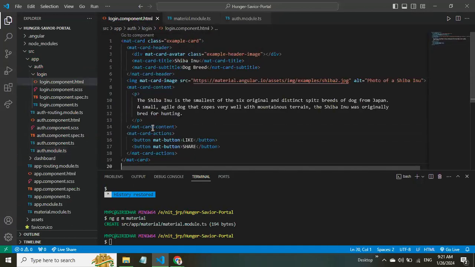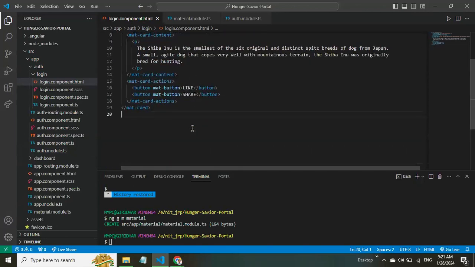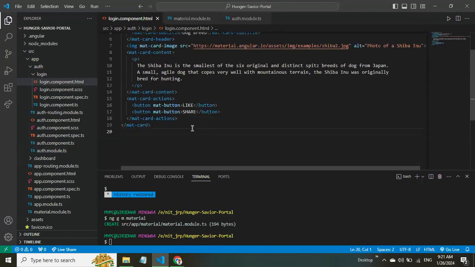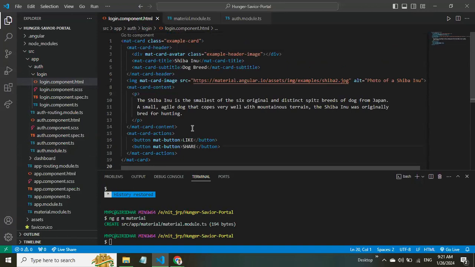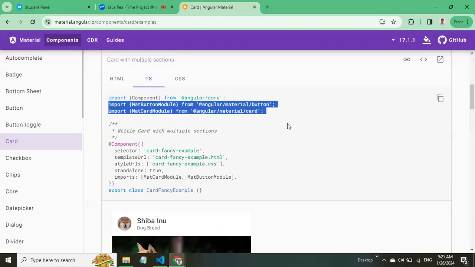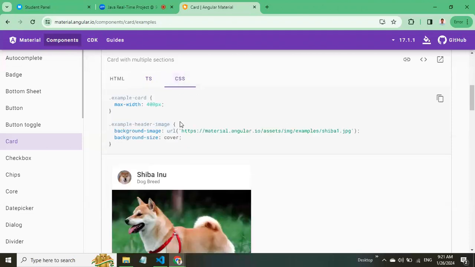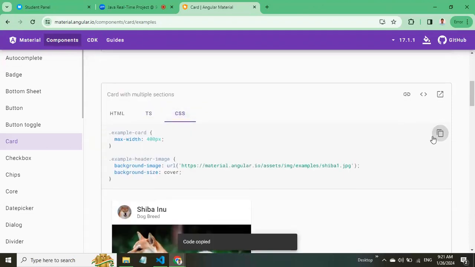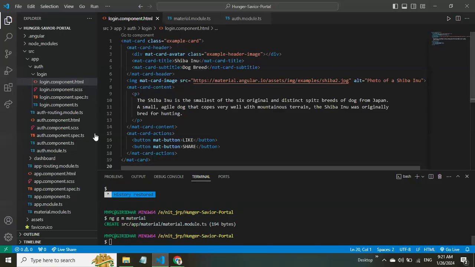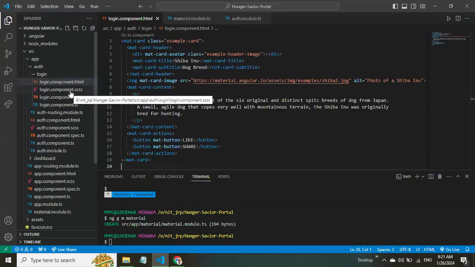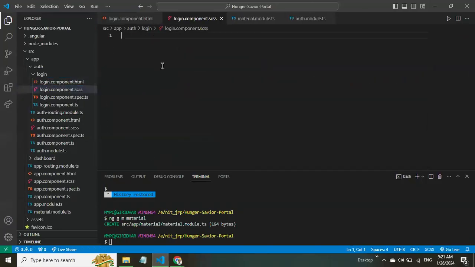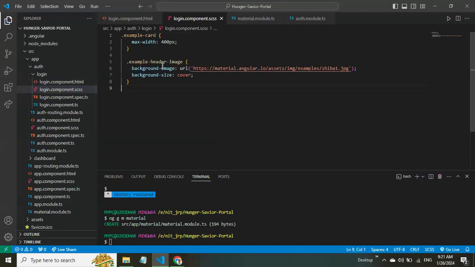Super, right? Yes, sir. So this is what we need to do, but we need to do some customization for that. Now just go to the Angular Material in the browser and go to the CSS, and copy the CSS exactly, and go to your login component CSS and paste it over here. Save it and run the application right now.